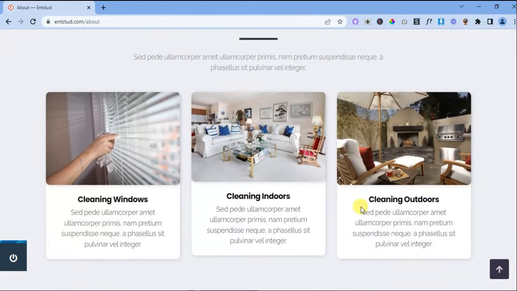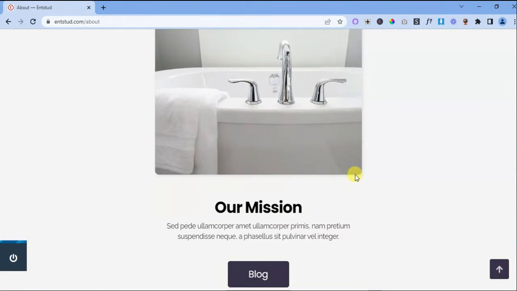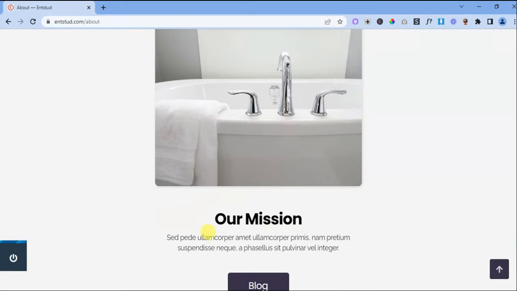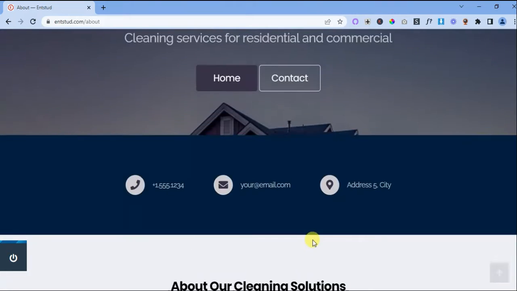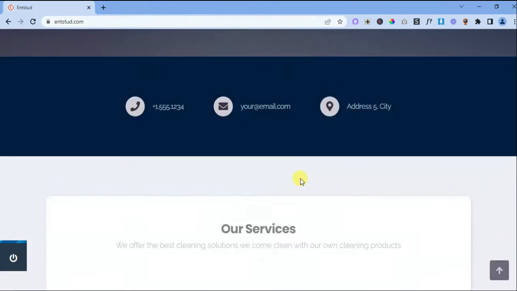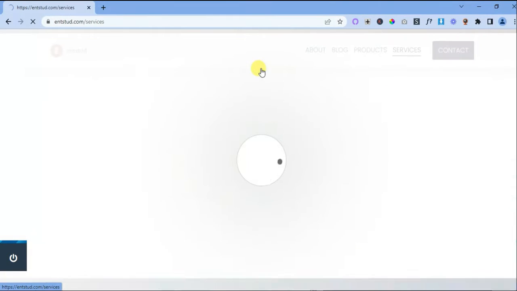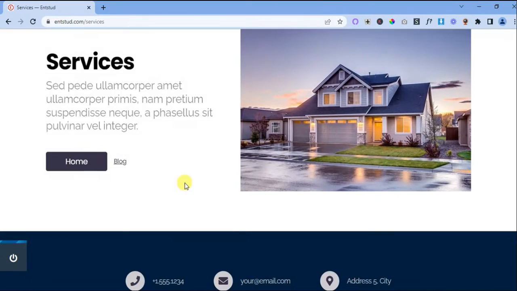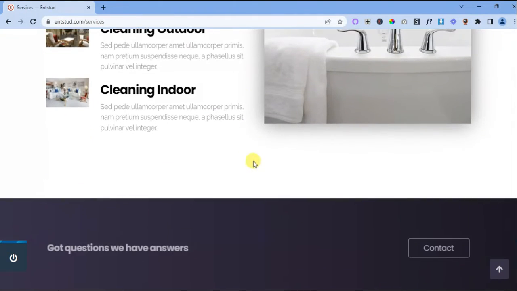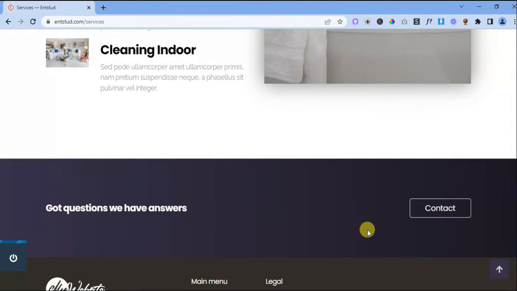And right here we can go to our mission statement here, our blog here, and we're going to have our mission. Then we can come back to the home page and navigate to the services page. And then we can come back to the home page and go to our blog again. And as well here, we can go to the contact page.